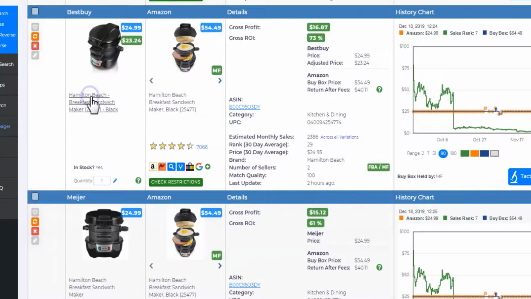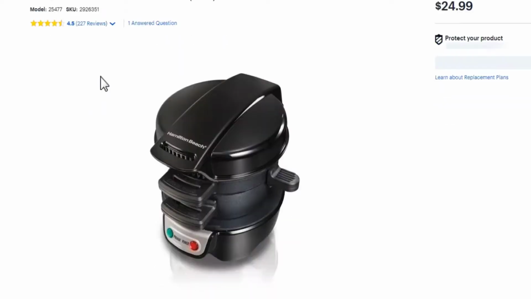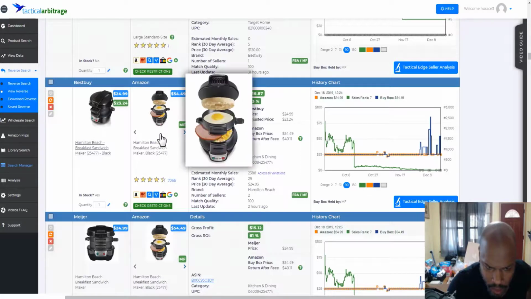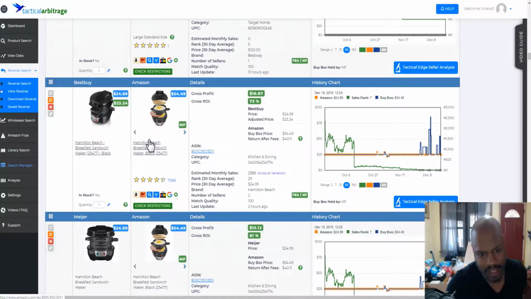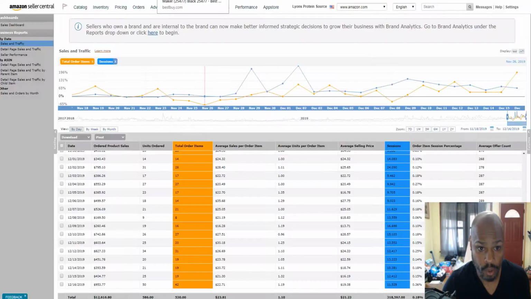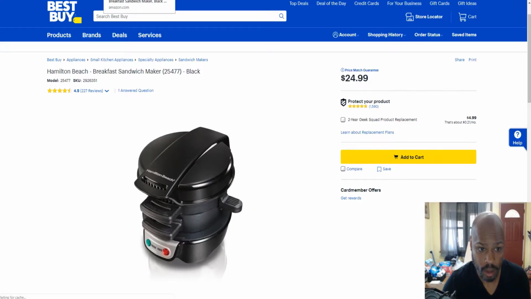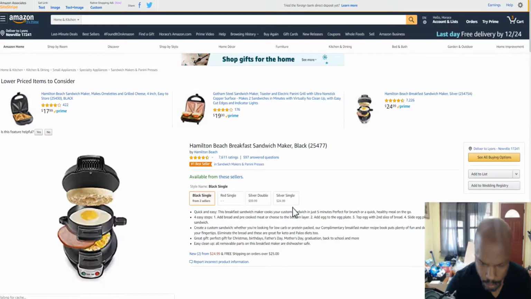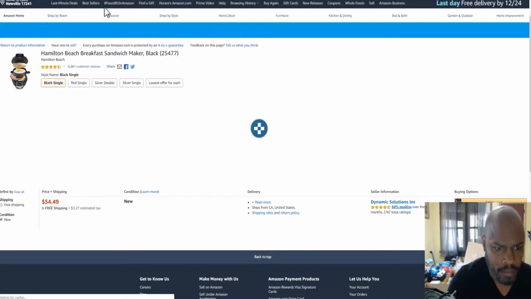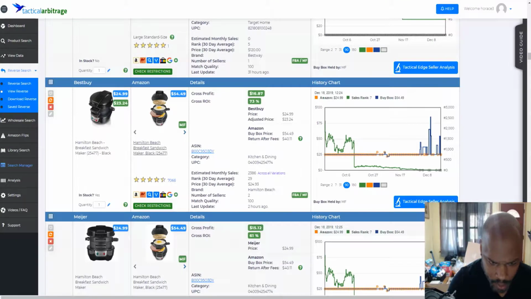So let's see. Is it at Best Buy for $24.99? And there it is. Then it says it's selling on Amazon for $54.49. Let's see. I'm telling you guys, I'm getting myself a new computer for Christmas. I'm not dealing with this. My computer's just way too slow. Okay, so we'll click on the buying options. Oh yeah, $54.49. That's right. So that's the kind of profit you could make.